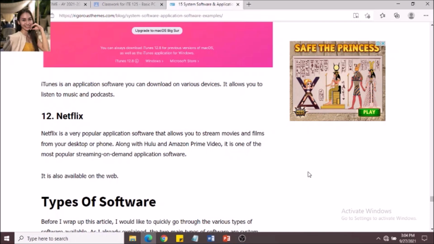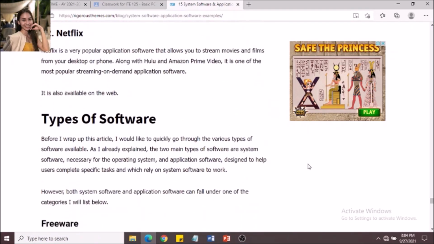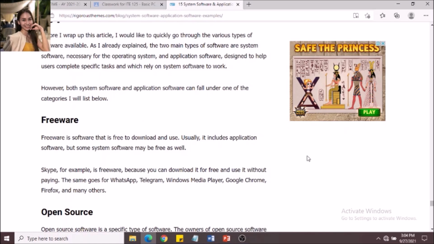So Netflix, this is a very popular application software that allows you to stream movies and films from your desktop or phone. Along with Hulu and Amazon Prime Video, it is one of the most popular streaming on-demand application software. So, types of software, we have the freeware.